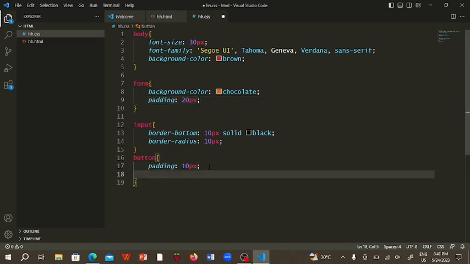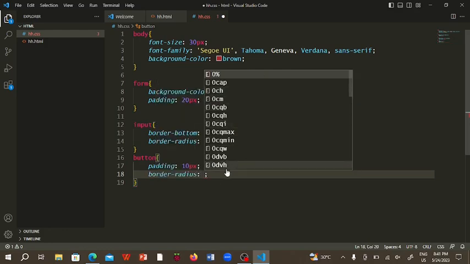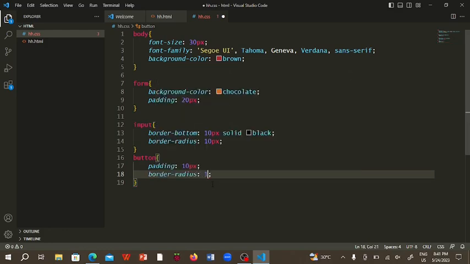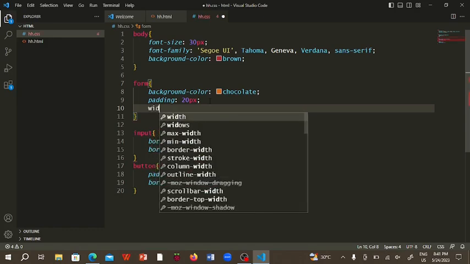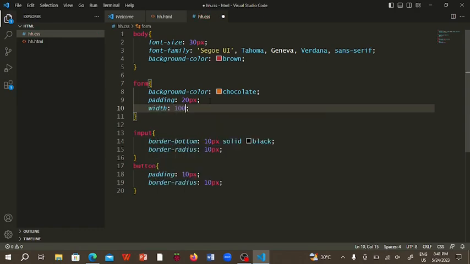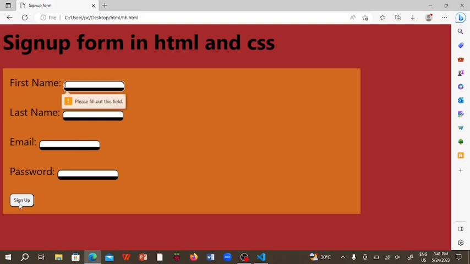I'm also going to add a border radius here. It's going to be 10px. So now I'm going to go to this form and write width 1000. Now I'll save it and then reload my browser. Then it is going to be like this, and also this one looks more round.